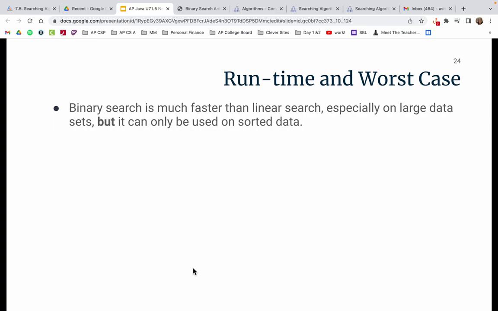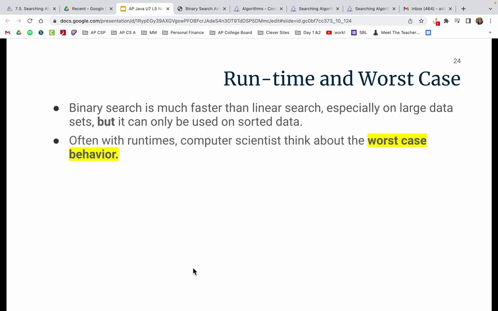Binary search is much faster than linear search, especially on really large data, but it can only, again, be used on sorted data sets. With runtimes, computer scientists will often think about the worst case behavior, so the very last element, or in most cases, the element's not found.